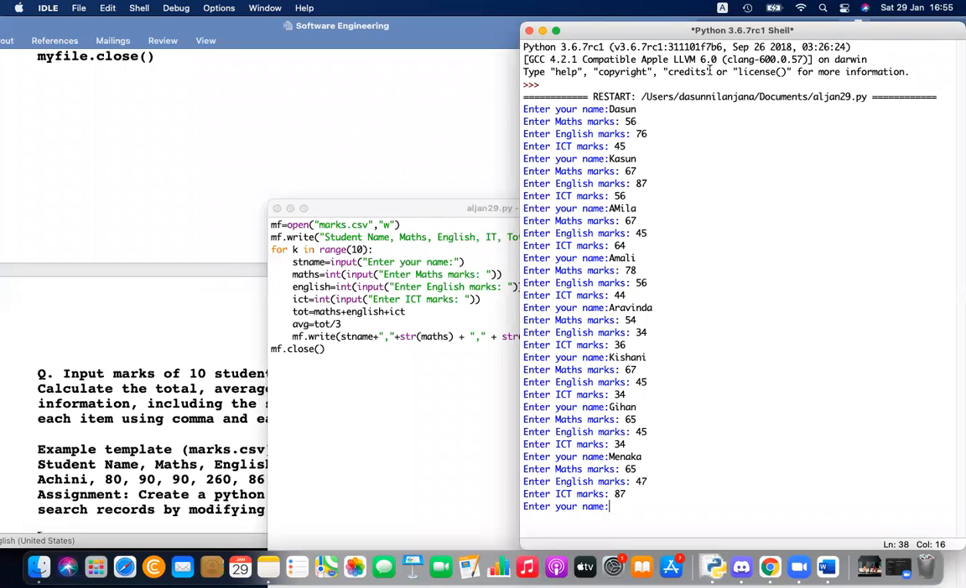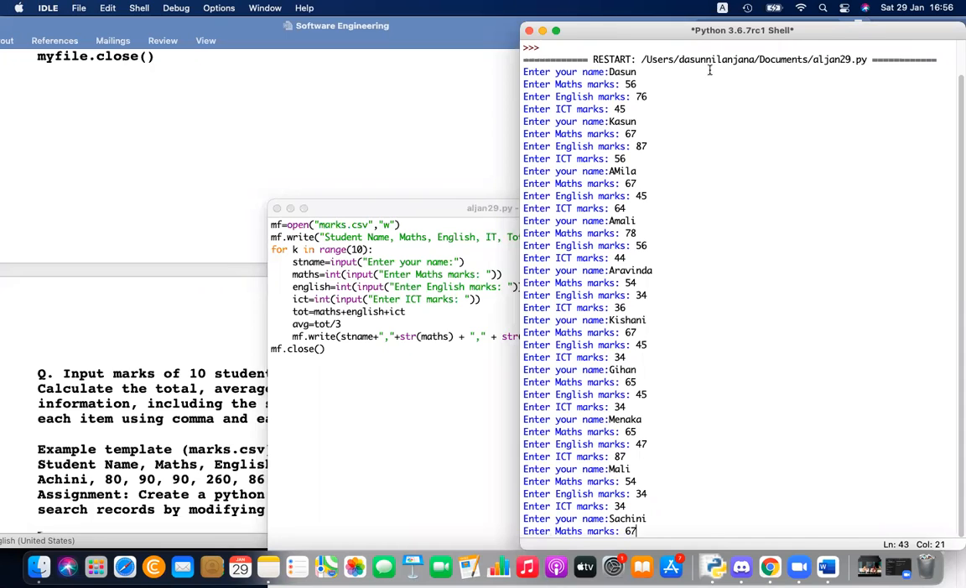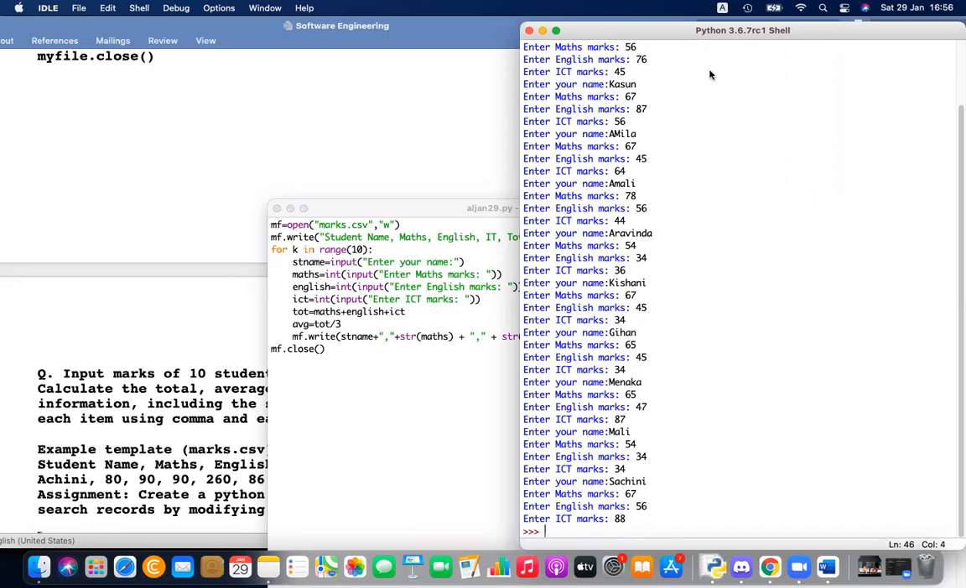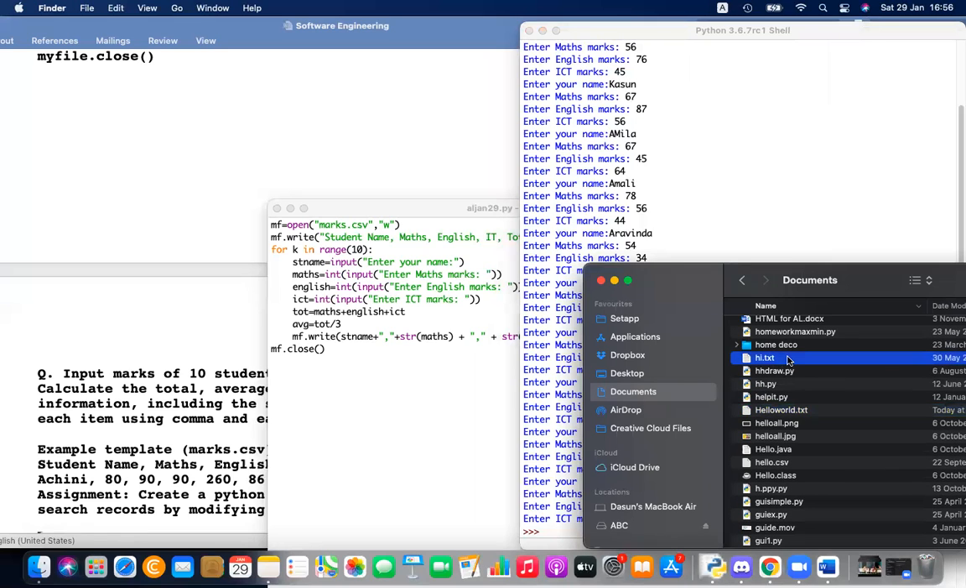Okay, still I have to write 10, right? Okay, 10 marks, done. Right, it has taken 10 marks. Let's go and see where's the CSV. What is the CSV name?